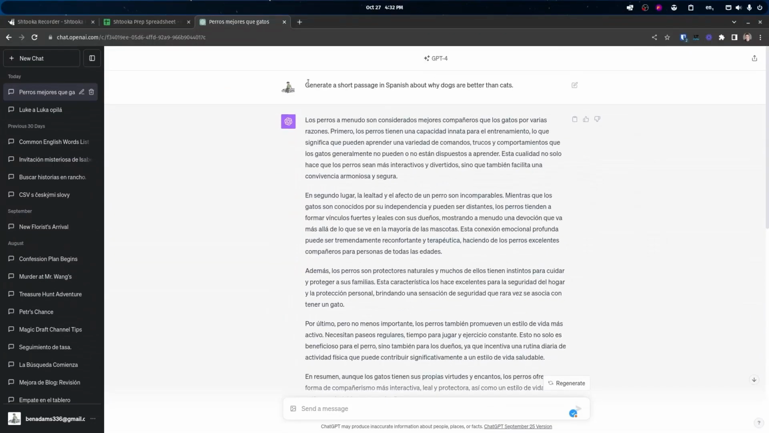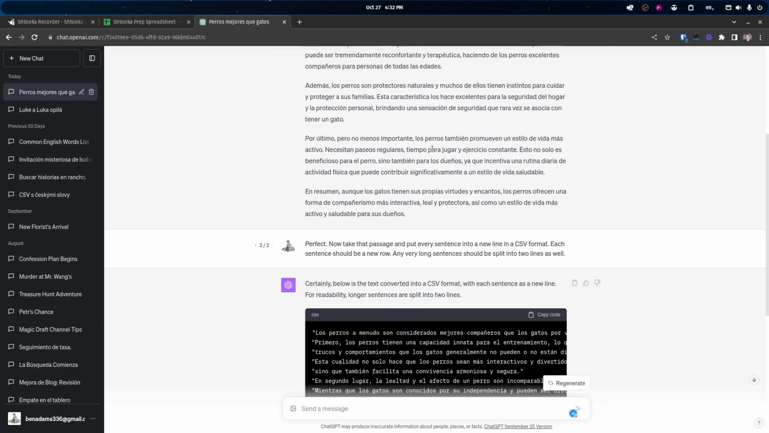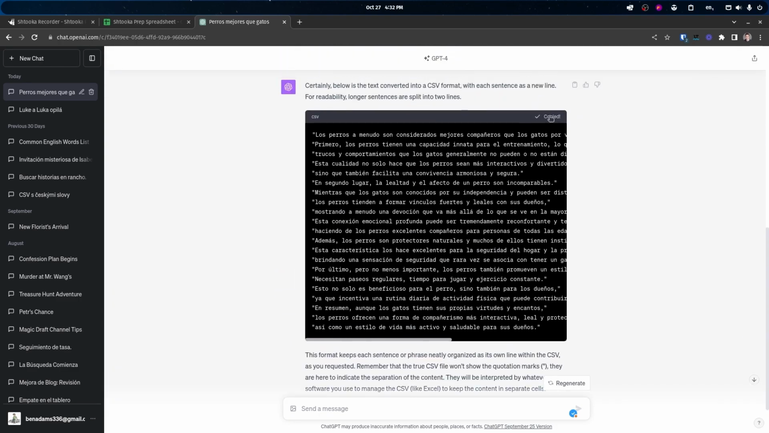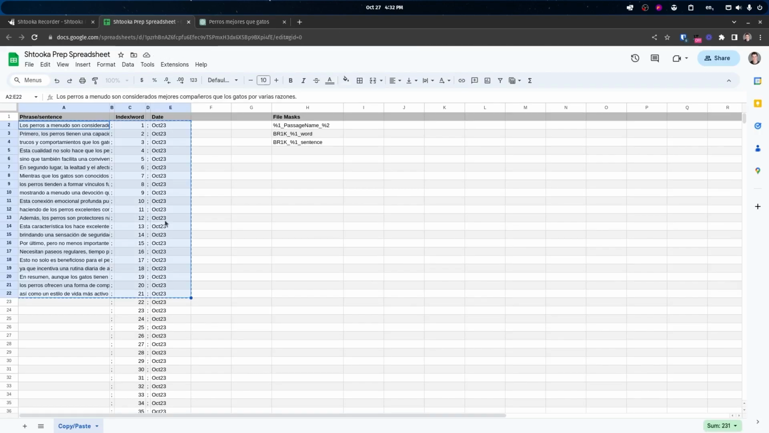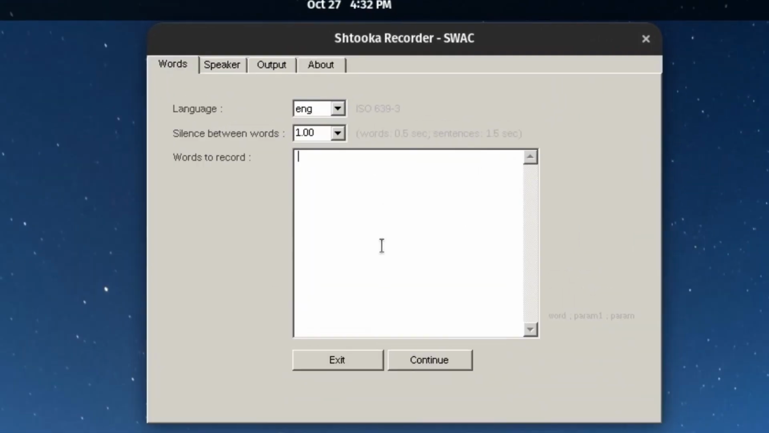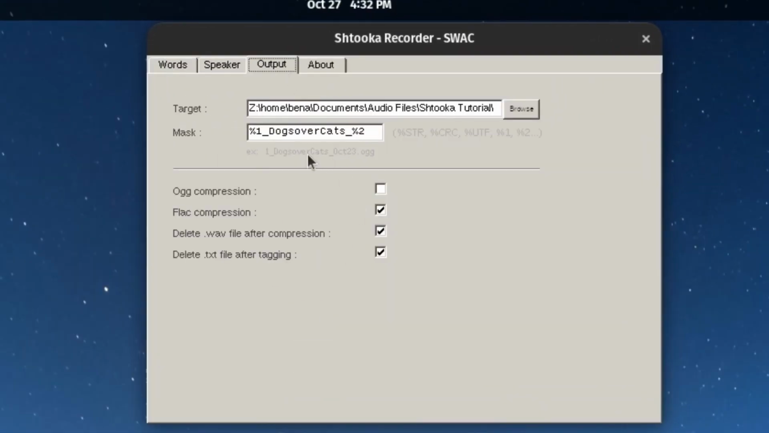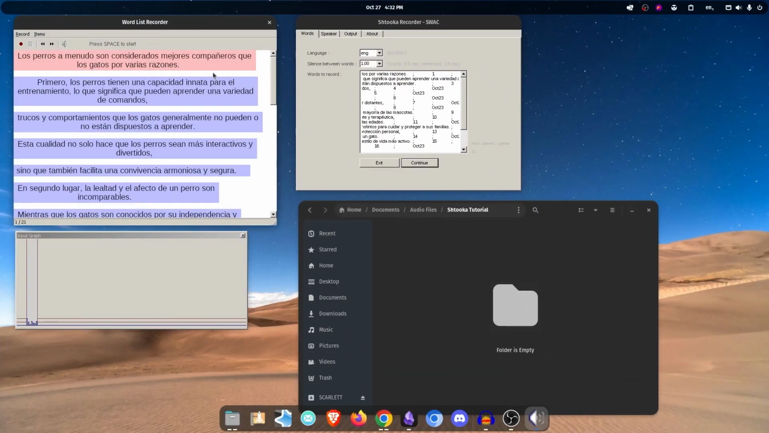What I do is find a suitable passage, ask ChatGPT to split it up by line, input it into this spreadsheet, link down below, and then paste it into Stuka and record. I also made the date part of the file name so that you can use the same passage every few months and hear your speaking progress.